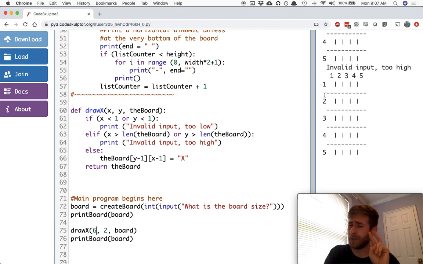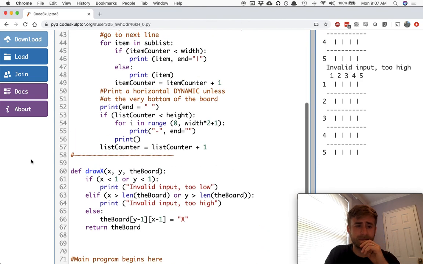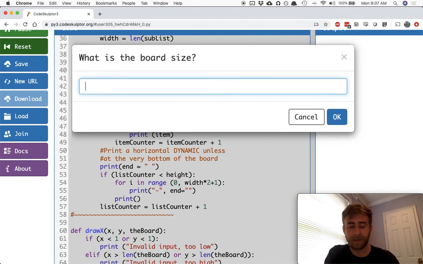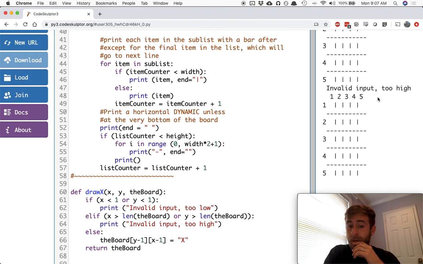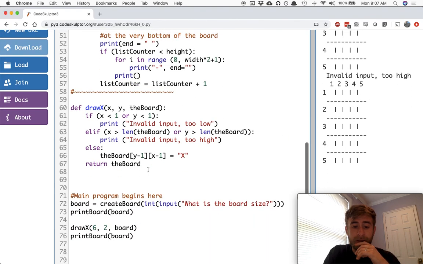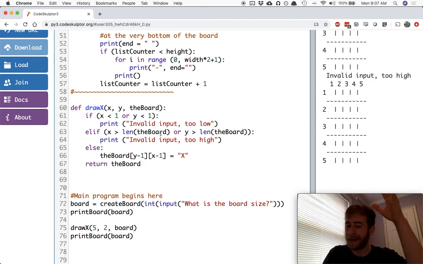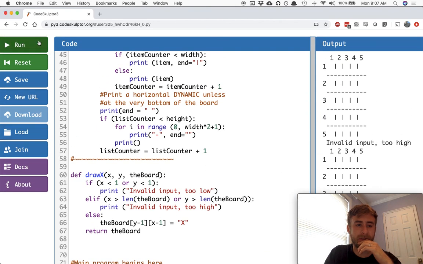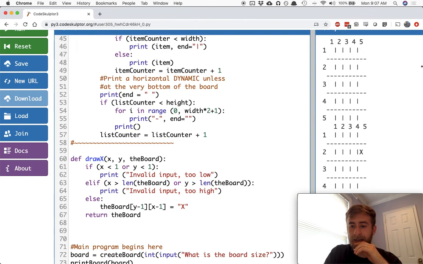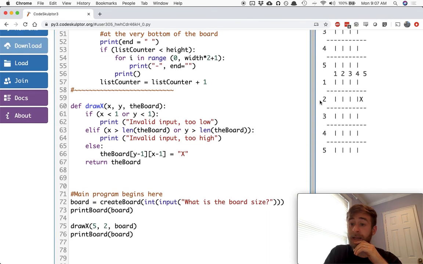Actually, we'll try two things. If we go to 6, it should not work, and we should get a too high error message. Input too high, awesome. And then if I try to put it at 5, it should be okay, because it indexes from 0, I think it works because length gets you the length. So it will say the length of the list is 5. Let's try it. So I'm running it at 5, and it did plot the point.